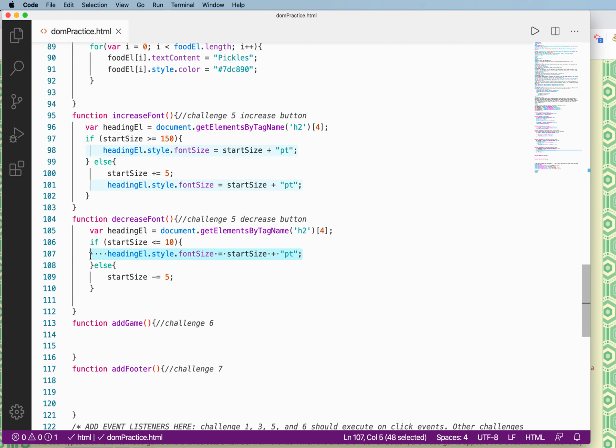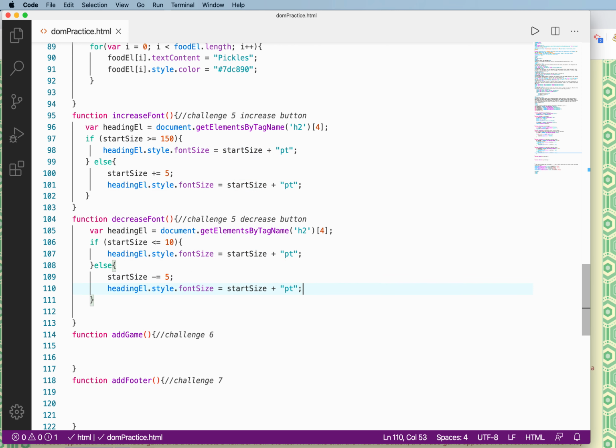And then you could just really copy and paste this code if you want to. I'm going to because why not? Okay. So if our start size is less than 10, that means basically our font size is less than 10. We're never changing it. We're just setting that over and over and over again. Otherwise, we are going to decrease 5 from the start size, and then that will change the start size.